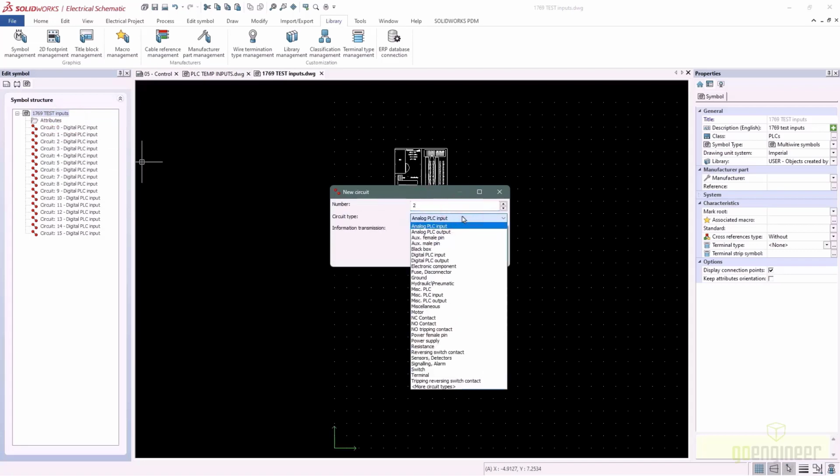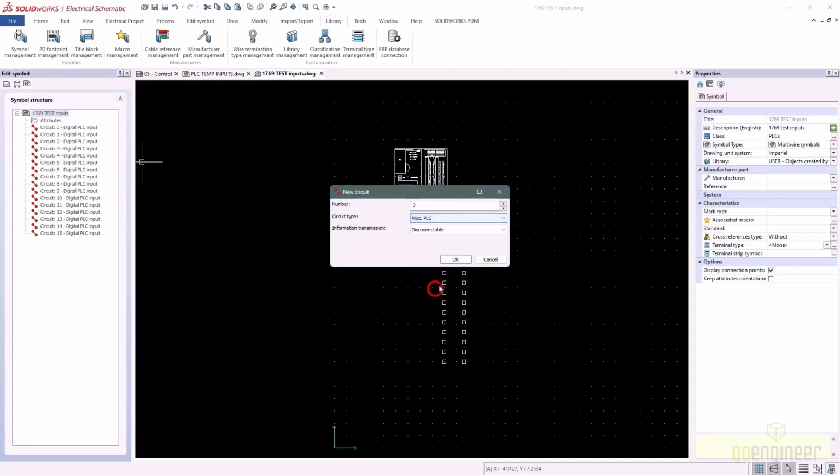And then we will go ahead and start dropping in our connection points. So drop in miscellaneous.